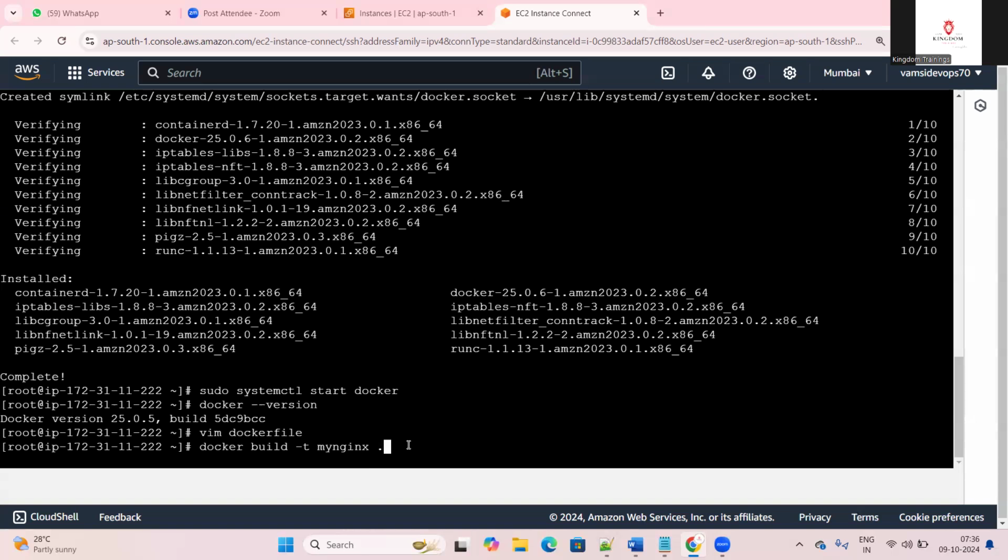Here the meaning of providing the dot symbol is that my Dockerfile is available in the current location itself. To say my Dockerfile is available in the same location itself. If my Dockerfile is not available in the same location, we need to specify the path. So here it is in the same location. That's the reason why I'm just giving the dot symbol.